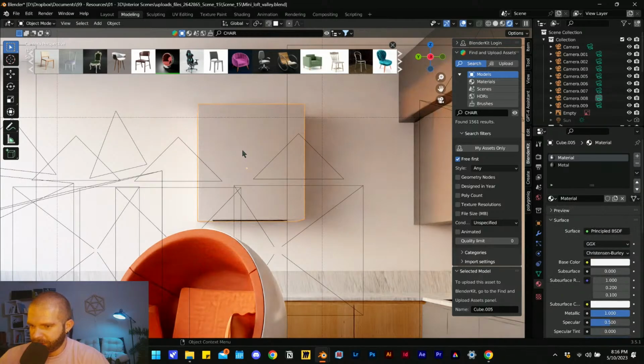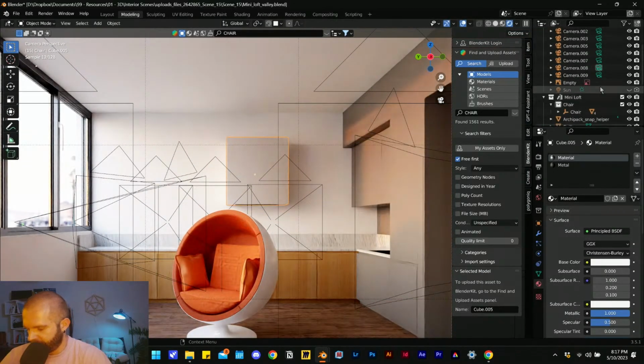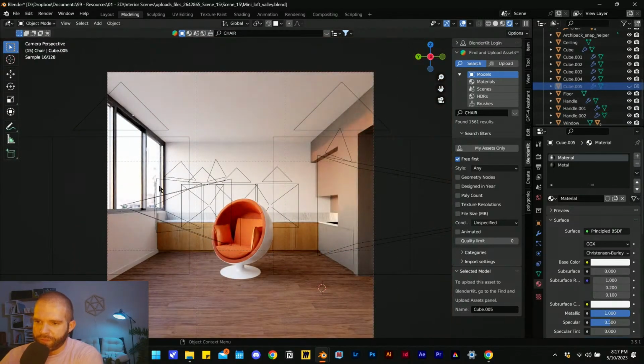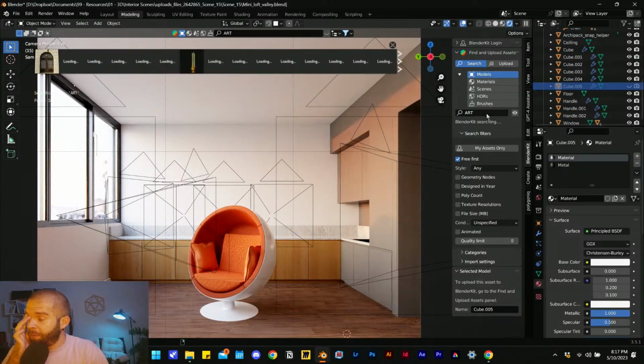I don't like this thing we have in the background. I think it's a vent hood, but in any case, I'm going to hide it from our render. And instead what I'll do is put a piece of artwork on the wall. So we'll look for that in BlenderKit as well.